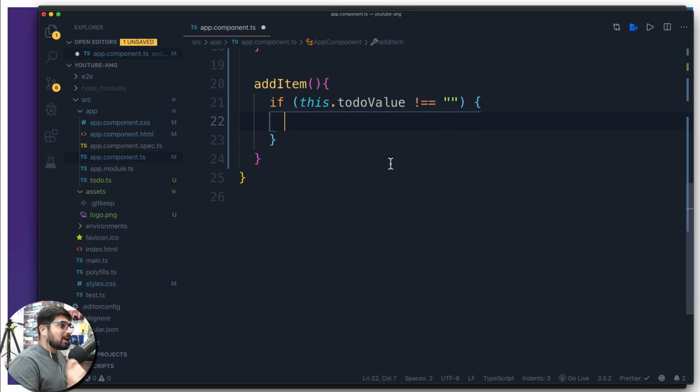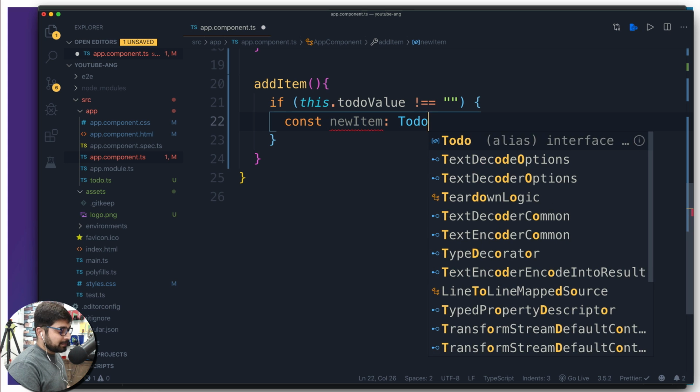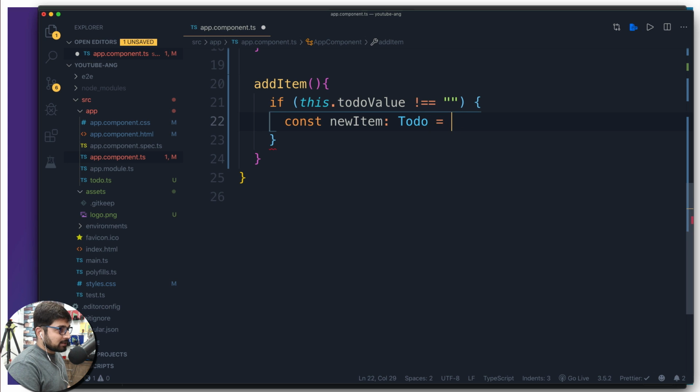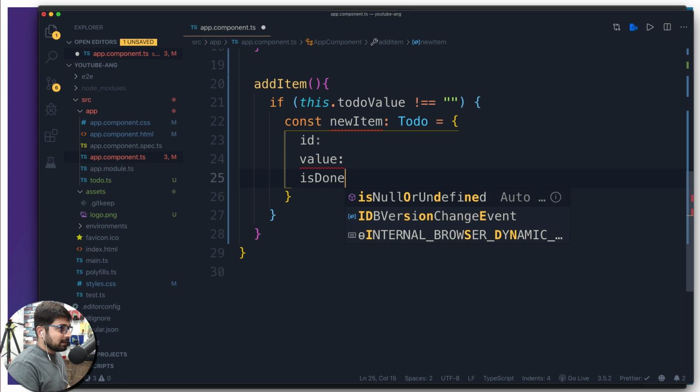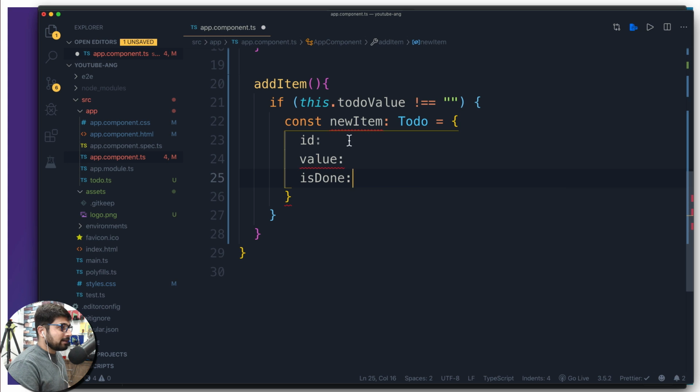I want to create an object of type Todo, and I want to add all the properties that I have mentioned in todo.ts. So let's go ahead and do that. Const, let's call it newItem, and this newItem is of type Todo. And what values is it going to store? Of course, I know the values are going to be id, then value itself, and finally isDone. So these are the three things that I have to take care of.